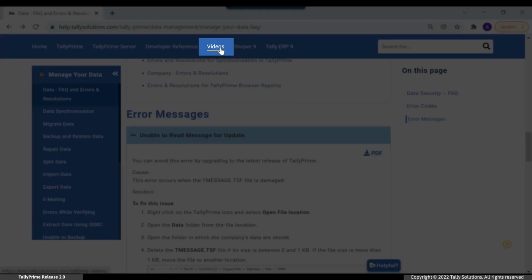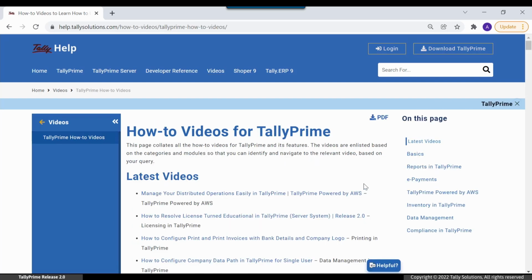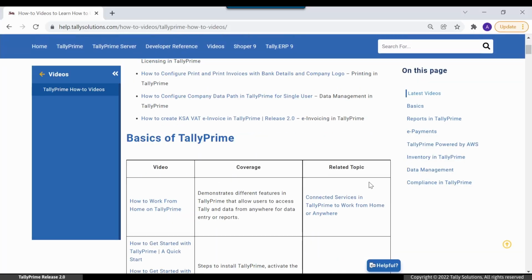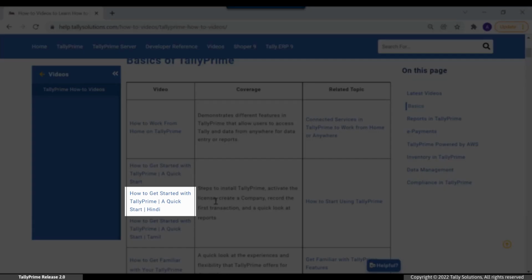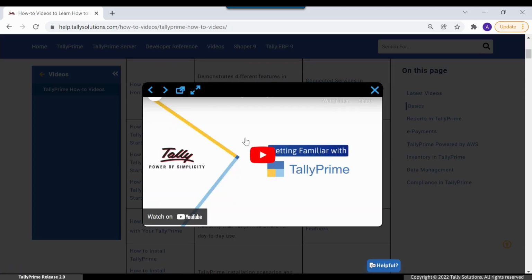There is a separate tab for videos, which makes it easy for you to find videos. 5 latest videos are listed on the top of the page. Let's check a video. The video opens in a pop-up window. You can browse through the nearby videos in the listing using the previous button and the next button.